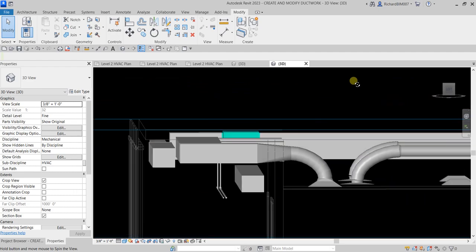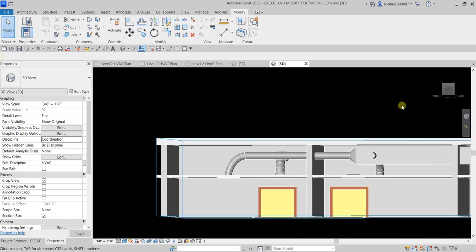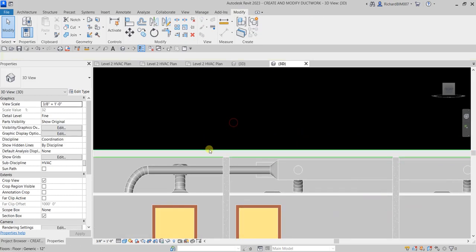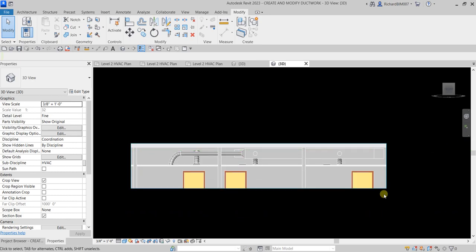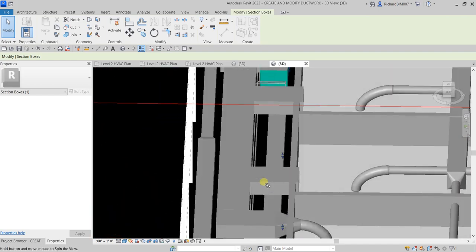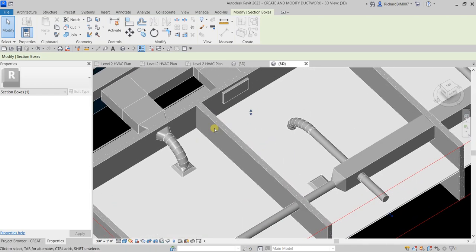Okay. So again, let's change our discipline to coordination so we can see the model here. And then let us adjust the section box. Where's my section box? There you go. And then let's adjust it here. There you go. Okay. And you can also do this one. So let's say, for example, I want to connect this to here, right?